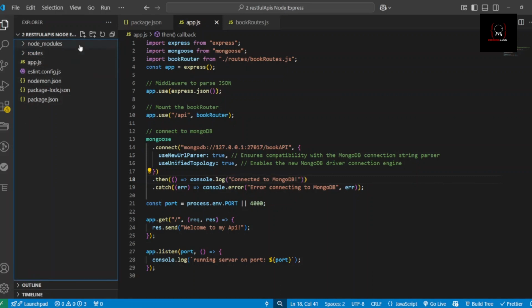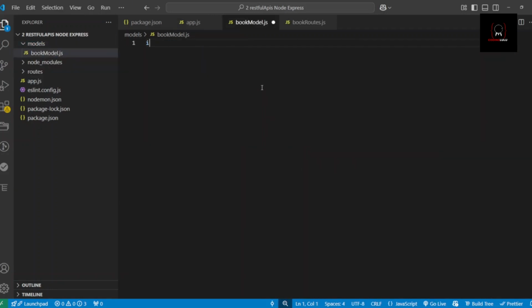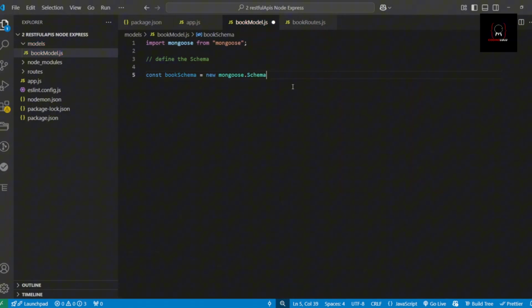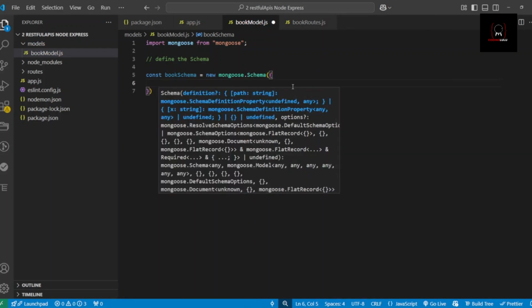What I will do, I'll create a new folder in my project called models, and I'll create a new file which I'll call bookModel.js, and we have to import mongoose from mongoose. And next thing is to define the schema. The way we can do it is very easy. So const bookSchema will be equal to new mongoose.Schema. That is a function within Mongoose. And then here it will be an object with all the properties you need for your book.